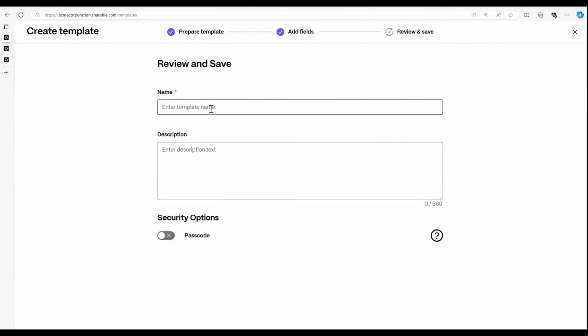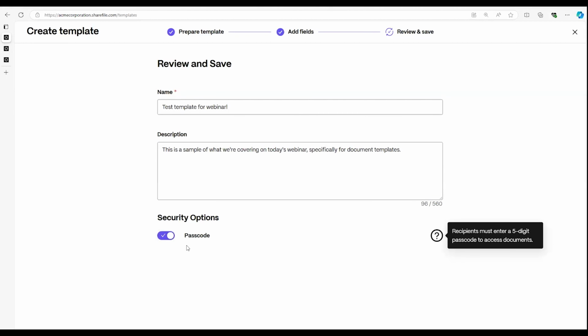Rolling right along, when we save this template, we give it a name, any description. We can choose to have a passcode for individuals to whom we're sending this document for signature, where we would provide a 5-digit passcode in order for them to open the document and sign it. If you're working in accounting, legal, finance, that may be required in certain scenarios, depending on what the content of your document is. So just be aware that that is available right here.